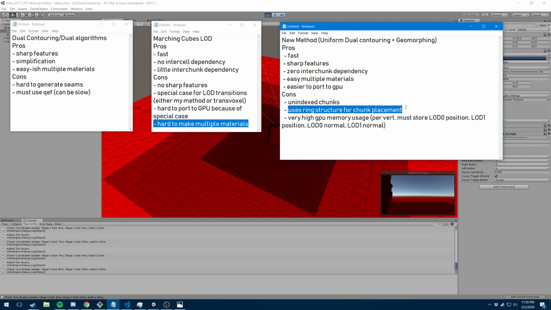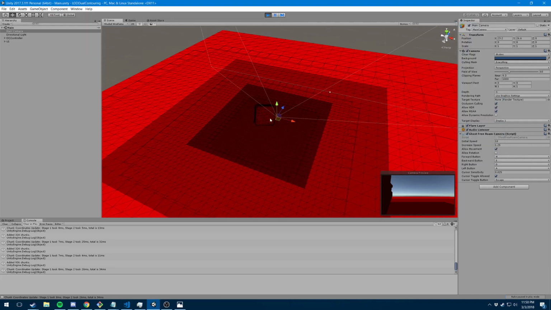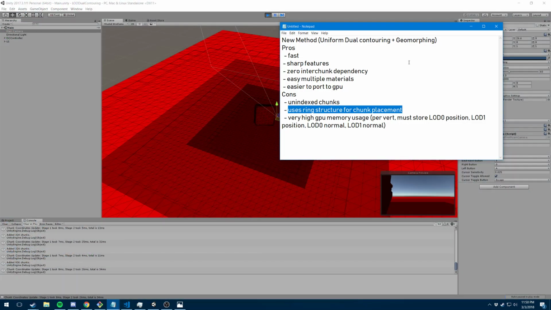It uses a ring structure for chunk placement. As you can see here, it's got several rings around the viewer. Very high GPU memory usage, because for each vertex you have to store 2 positions and 2 normals for each level of detail.